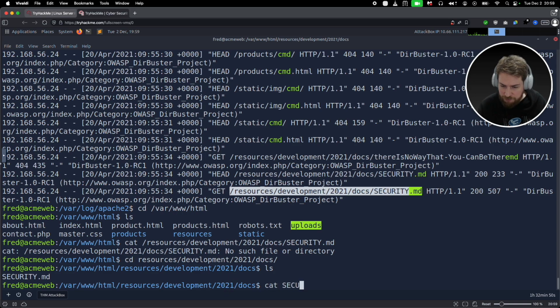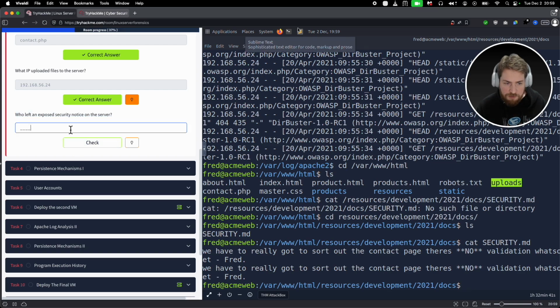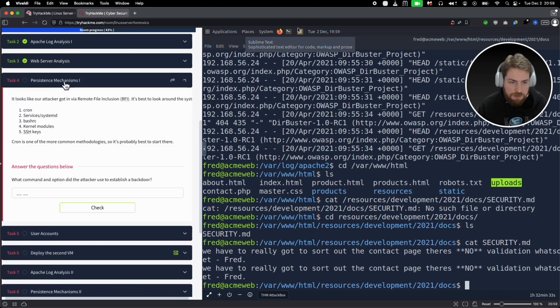Now let's output it with the cat command. And you'll see blah, blah, blah. And the user who left it is Fred. So let's try that. Fred left the security notice. And there we go. We completed this web analysis task. Let's go to the next task.